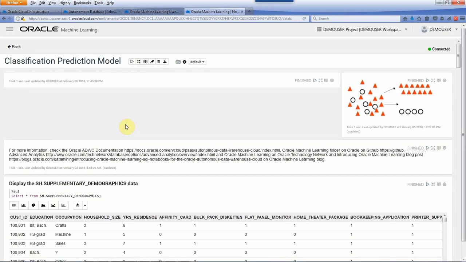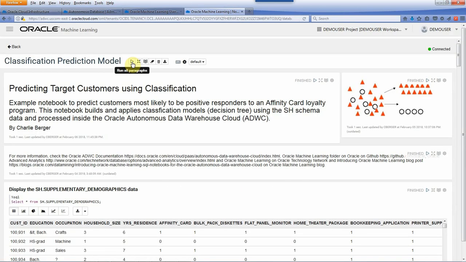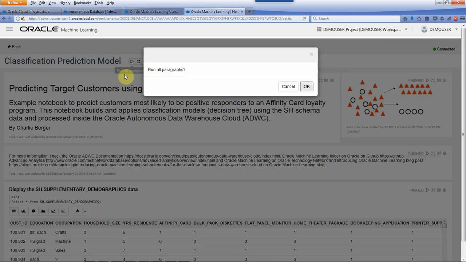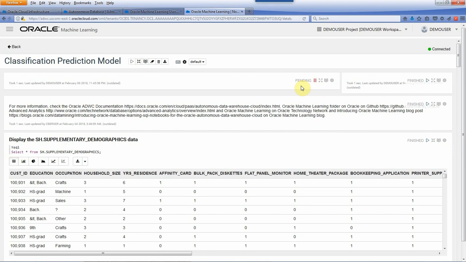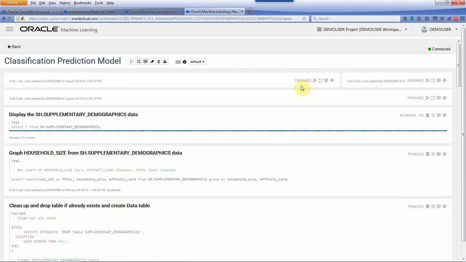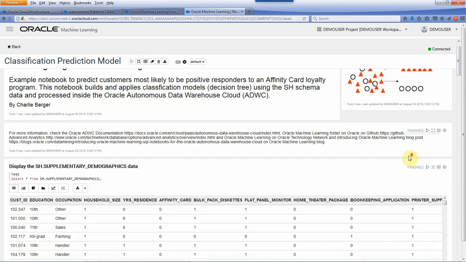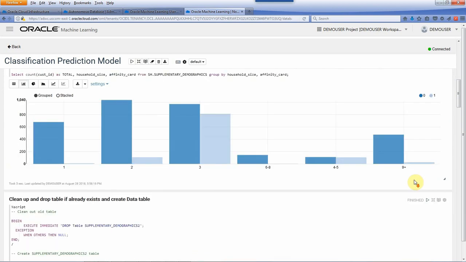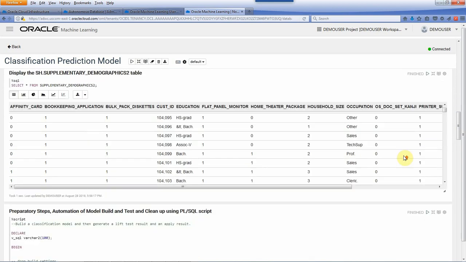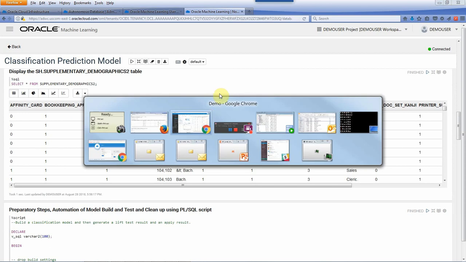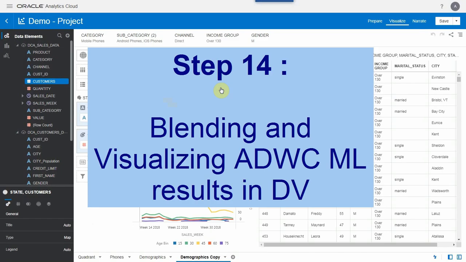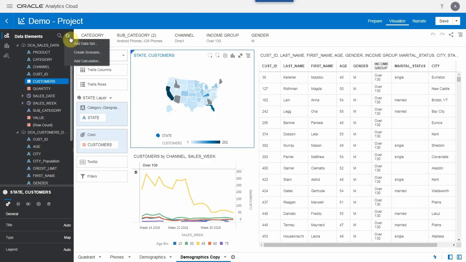Obviously, in real life, tuning such a notebook would be a lot more complex. We're just using one that has been made ready. Okay, so let's click OK, and the notebook is running. The model gets created, and the data set gets scored, and a result set table is being created as well in the database. So all we have to do at this point is go back to ADWC and blend the result sets of that notebook ML by adding a data set in our project.